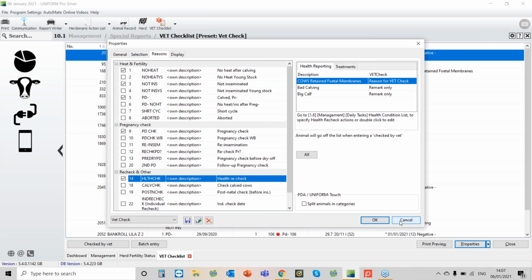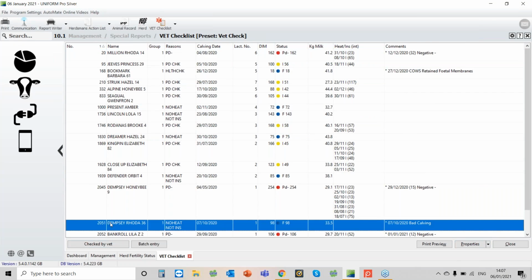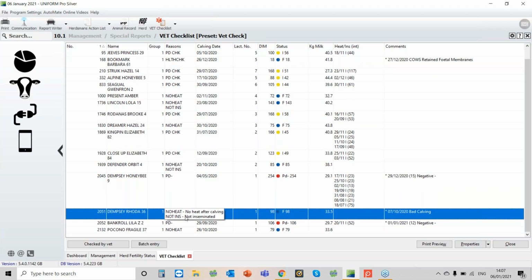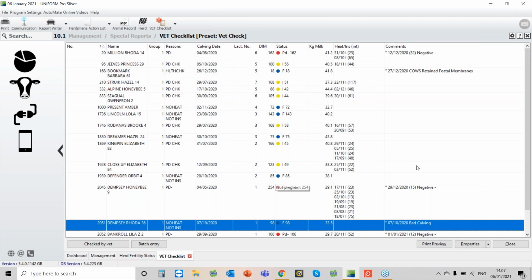So if she had a big calf, that wouldn't put her on the list. No. But if she was on the list because she wasn't bulling, you'd then see the remark only big calf. So it's important that that's set correctly. Yeah. If you can see this cow down here, she's on there because she hasn't had a heat or insemination after calving. But you can see there when she calved, she had bad calving.